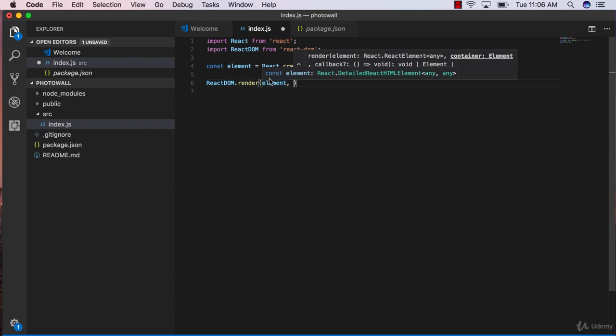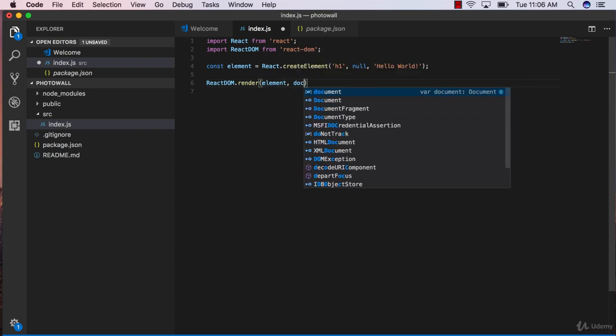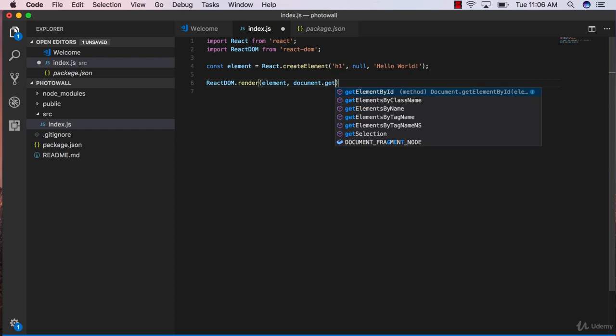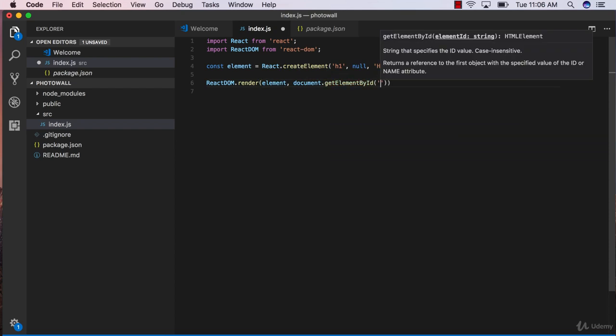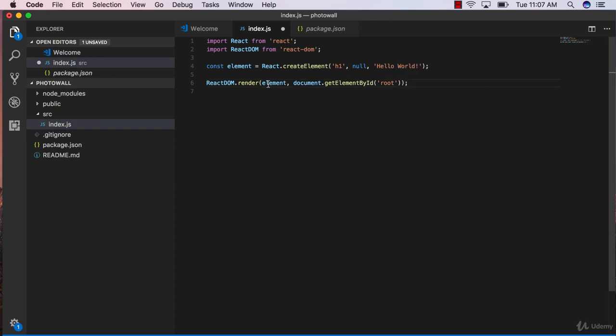I'll explain what that is in a second, but for now, just write document.getElementById('root'). So we're using this render method to display this element onto our web page, to render it on our web page. To be more specific, we rendered it on a DOM node called root.